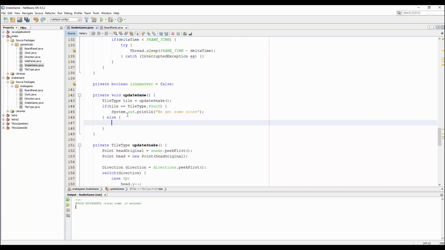Alright, so if the tile equals tile type snake body, I will set game over equal true. Right, so game over is true.